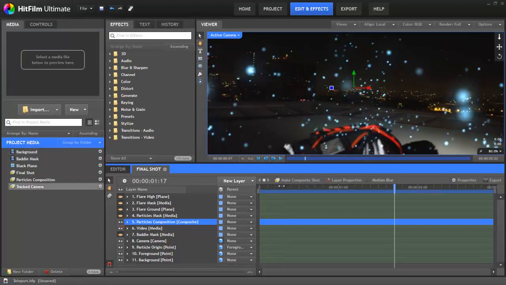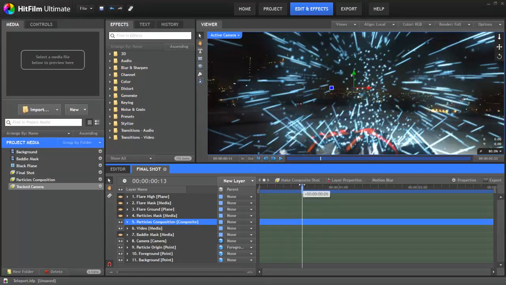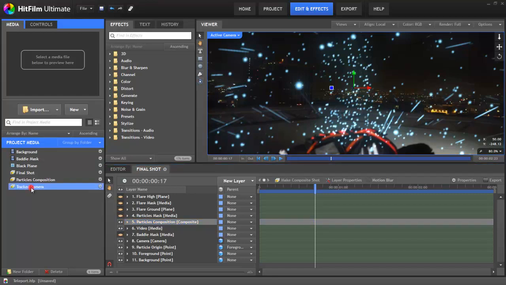So we're going to be concentrating on these particles and how you might create them. You can see they're bouncing off the floor, they're moving at different speeds, and they're all coming from the same place. Well, to keep things simple, we're just going to start with an almost new project, which I've created here called Tracked Camera.